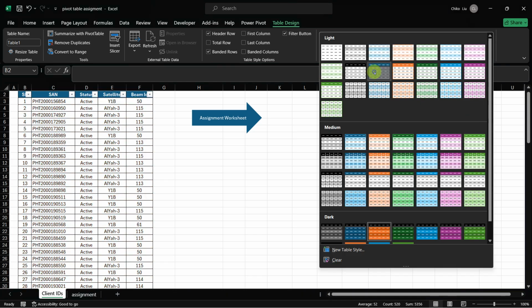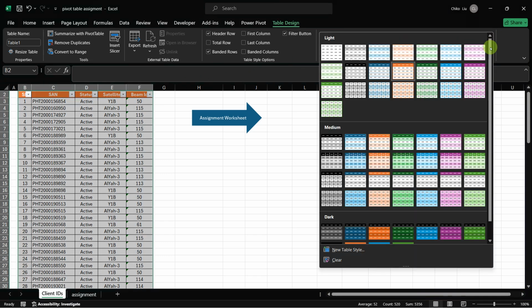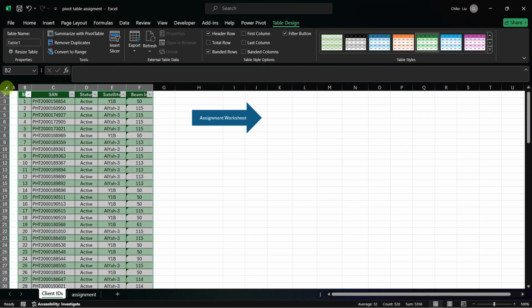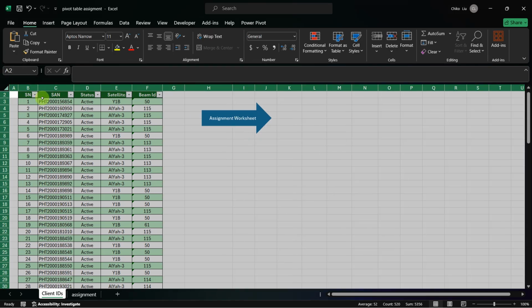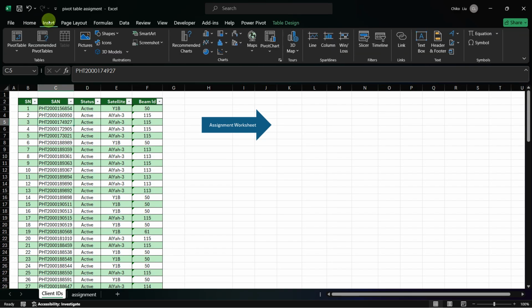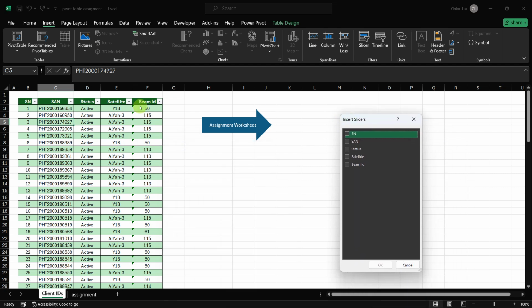So, let's see. Yeah, they are pretty cool table styles here. So that is one way to go about it. The next thing I wanted to show you is to insert a slicer, and what that does is, because you've changed this into a table, you select what do I want to add in this slicer.